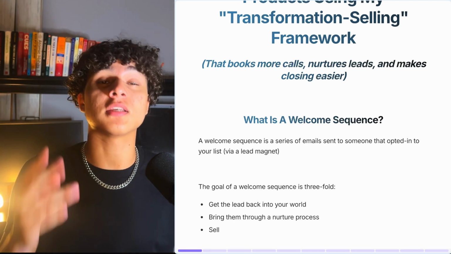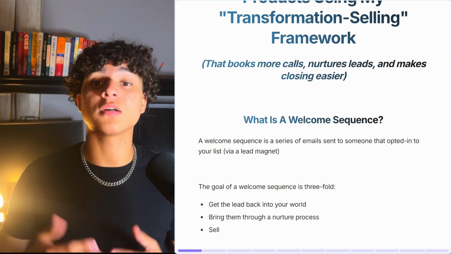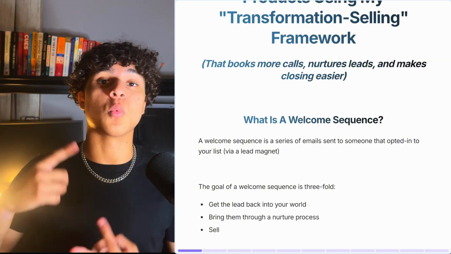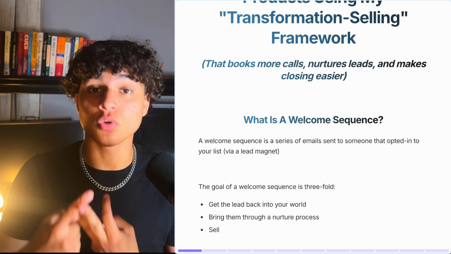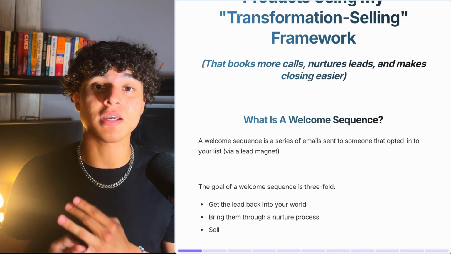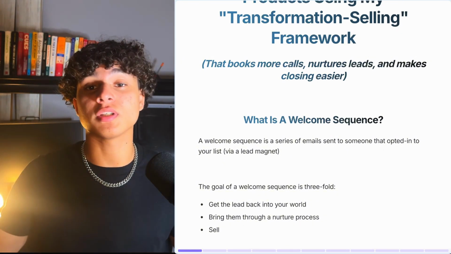The second is bringing them through a nurture process. Nurture is just making them aware of their problem, aware that there's a solution out there, making them aware of your solution and why your solution is the best, and making them aware of your offer. And then obviously three is sell.